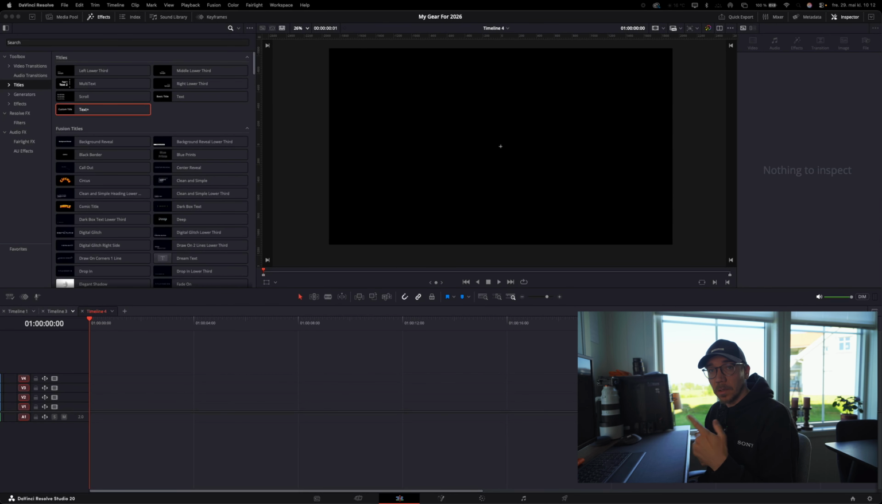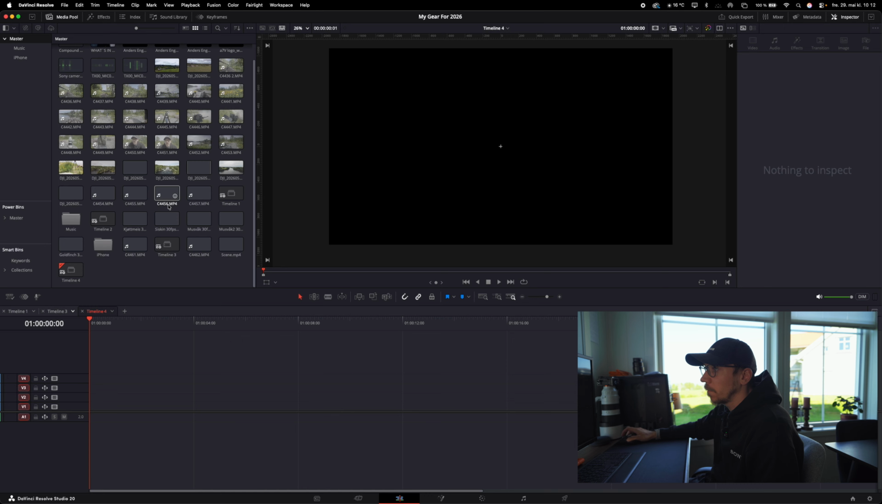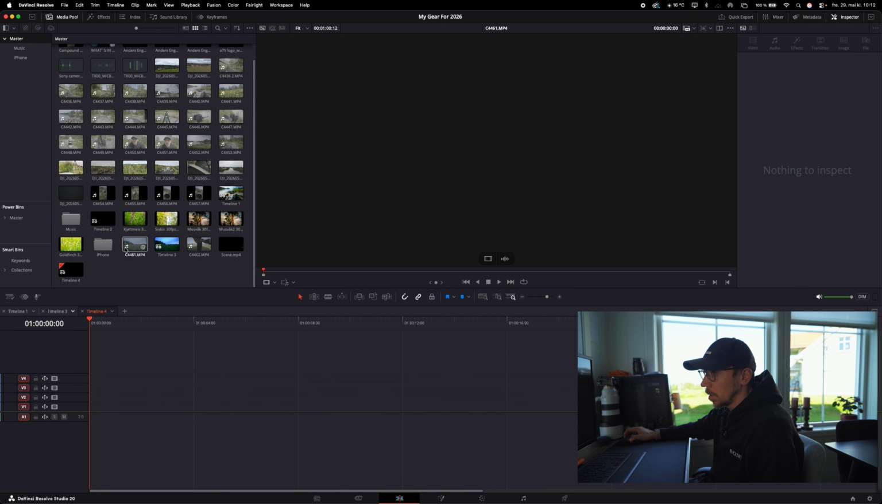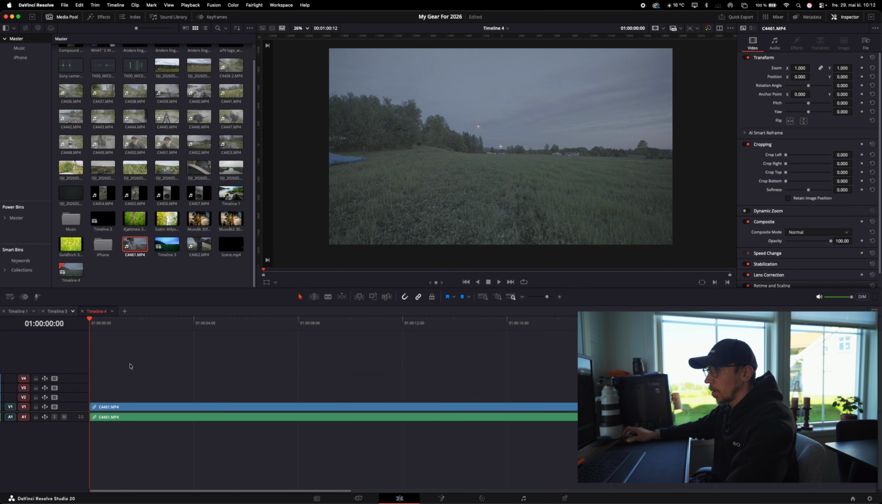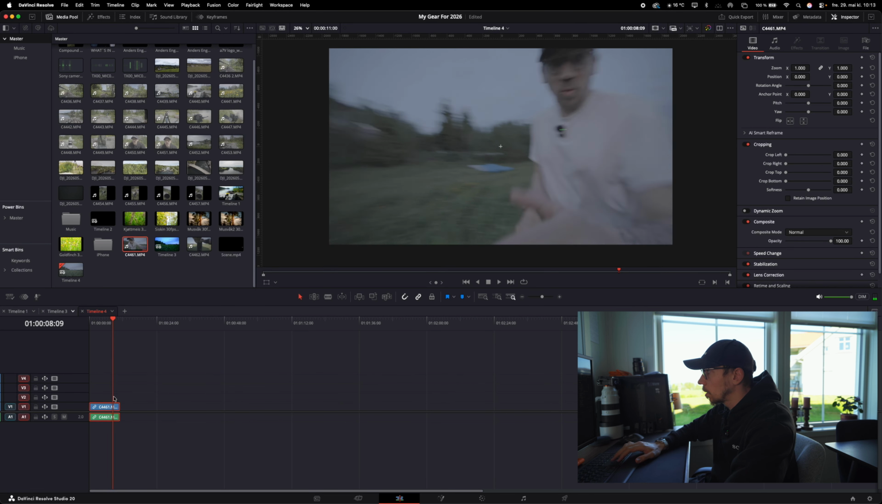Okay, so now we have DaVinci Resolve opened up and I have a new timeline here, as you can see. I'm going to jump into my media pool and I will find my clip, which is going to be this one. Now I will find my starting point. It's going to be roughly right there. And that's my end point.